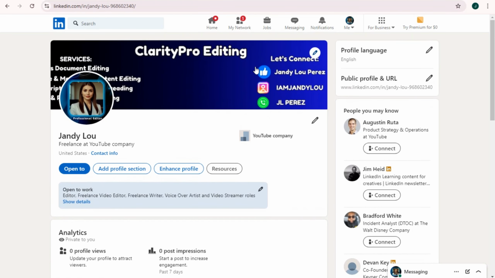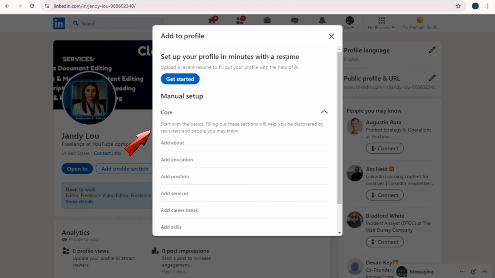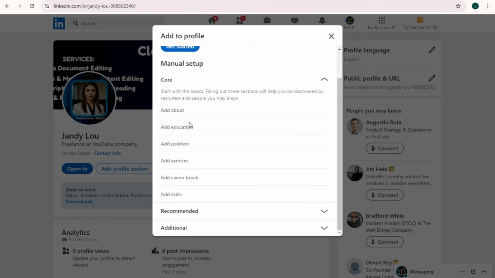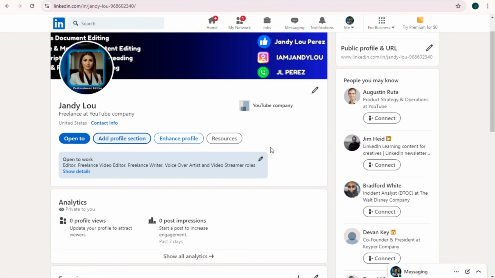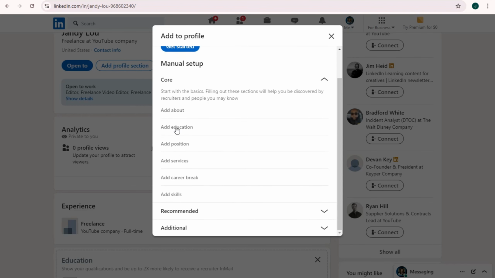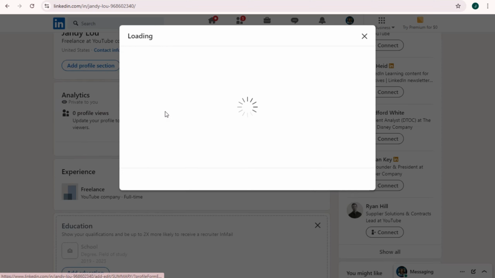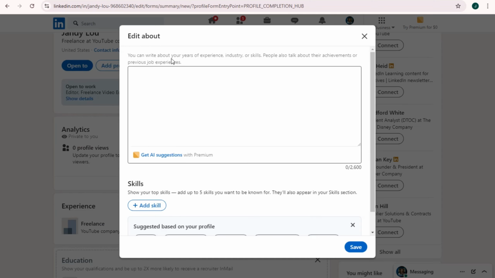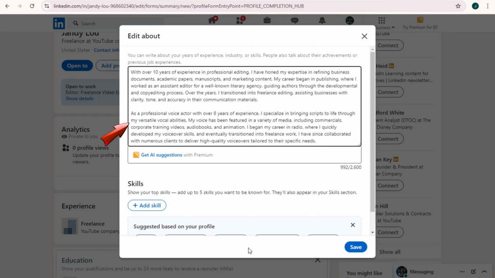Now, of course, in order for you to build a good profile here, you need to add as much as possible. Do not skip any information here. So to build a good profile, let's start with adding something to your profile. You can add your resume if you want, but for this time, let's do the manual setup. Okay, here, so let's start with about. This is, after your picture, your background image, the next thing that the client or potential client can see. So you must be very careful in adding about right here.